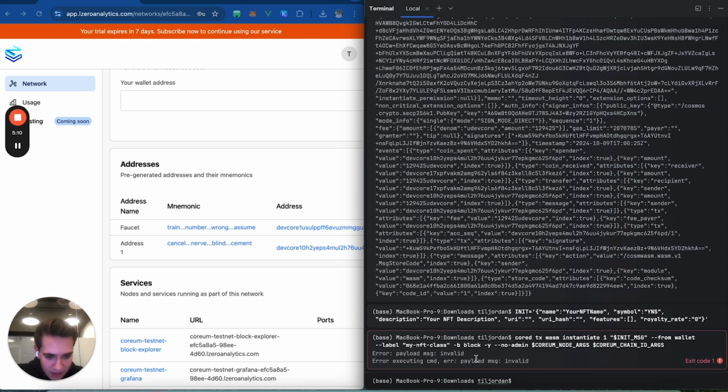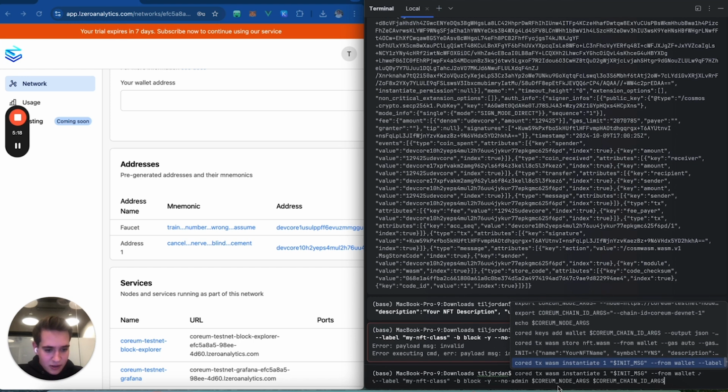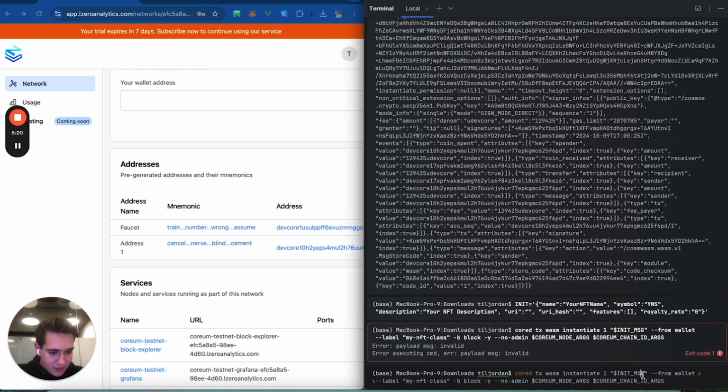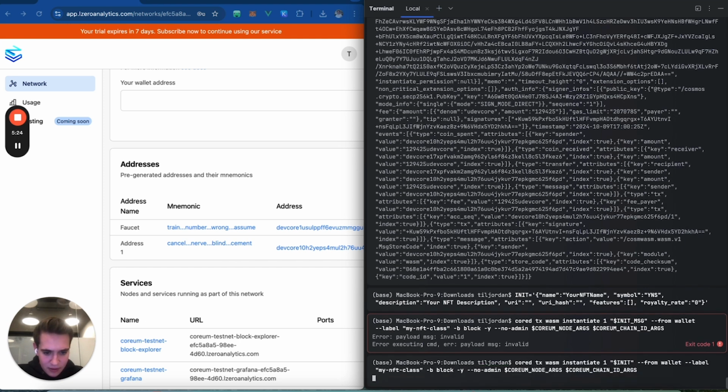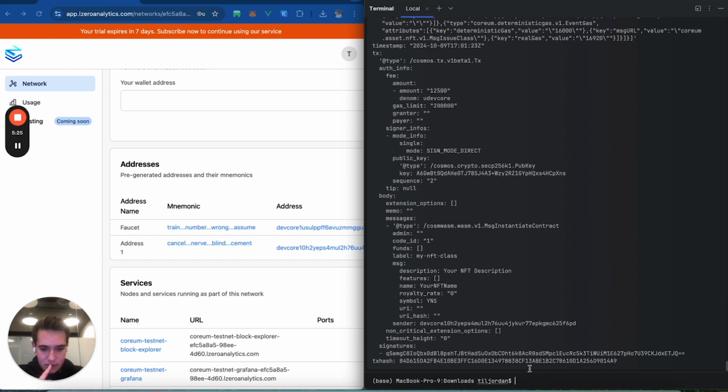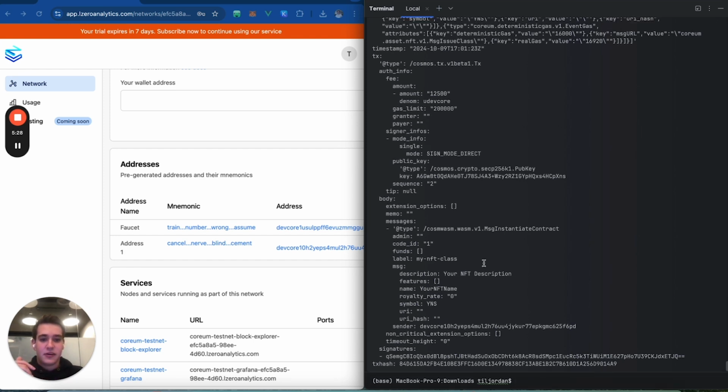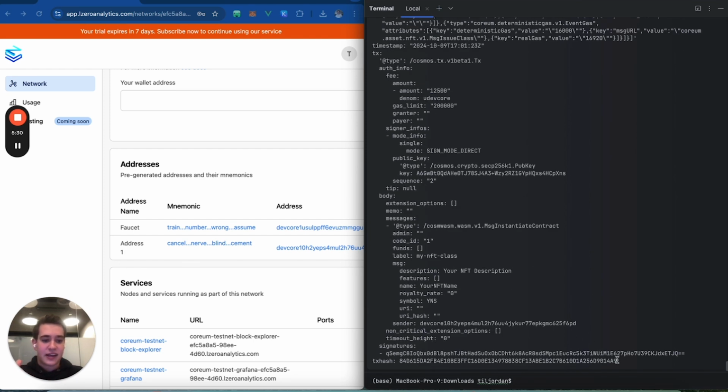I think there was an issue. Payment message invalid. I think you need to run it slightly differently. I used the wrong variable here. There should be init, but I think otherwise that should be good. There we go. So now this contract is instantiated, so we can also see the transaction.